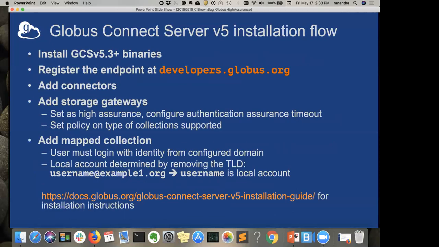So if you're installing Globus Connect version 5, which we hope many of you will do, it looks a little different from v4. So I'll walk through the steps and highlight some differences. So the first one is standard. We have binaries for all kinds of platforms. So you would go pick up the binary of your choice. And in v4, if you've done the installation, you would need to use a Globus ID username and password. And that has been removed in v5.